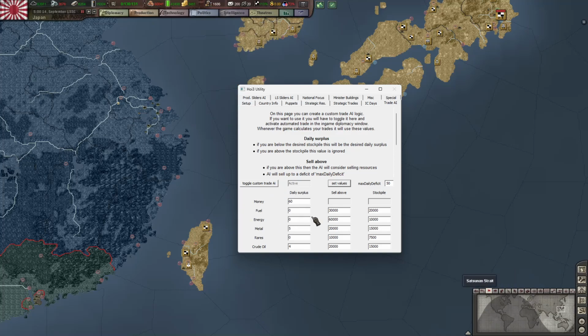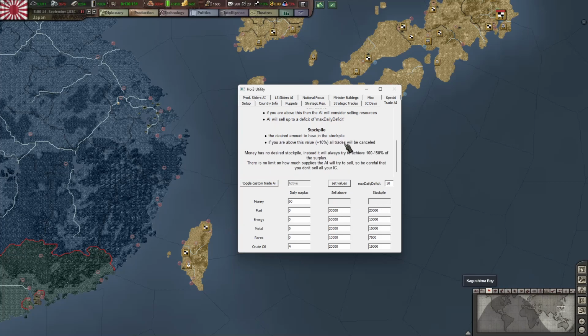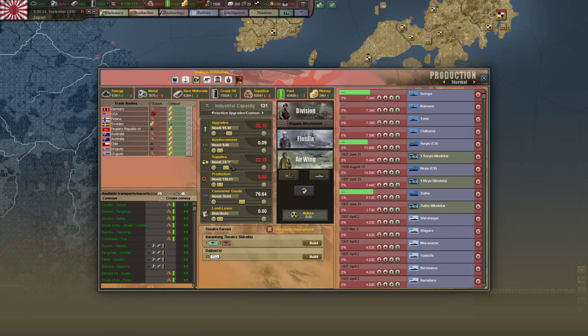Money is different from the other resources. It has no stockpile value. The AI will try and get 100 to 150% of the surplus value you entered, selling supplies first to try and reach the number. Be mindful though, as the AI does not keep track of the IC cost of supplies, so you'll need to monitor it yourself.